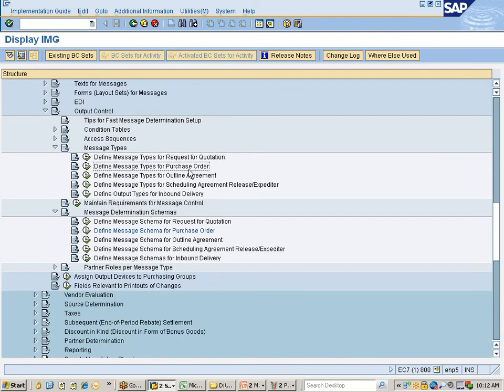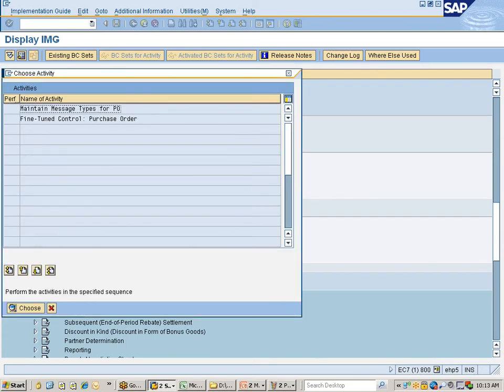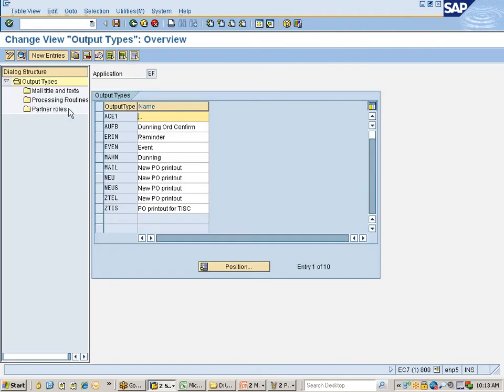Like I said, I've got so many purchasing documents. I'm going to set up a message type only for purchase order. So therefore, I go with define message type for purchase order. I'll just go with it. You see here, maintain message type for purchase order. You go with the first node, and here you simply copy NEU.